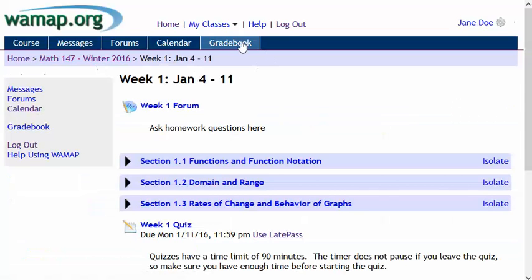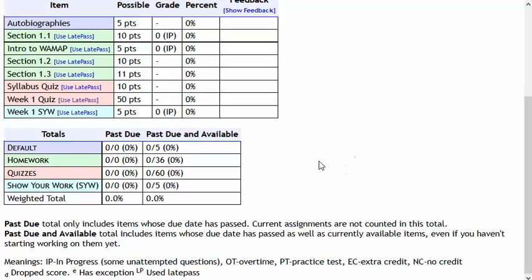One last note, to check your progress in the class, you can always click on the gradebook here. It'll show your score on every assignment that you've had in the class. There's two graded totals down here at the bottom. The first one, the past due, only includes assignments whose due date has already passed, and this is usually the most accurate representation of your current grade. This past due and available includes the current week's assignments, and so it tends to be a little lower if you haven't finished the assignments for the week yet. So usually the first one is the better one to use.